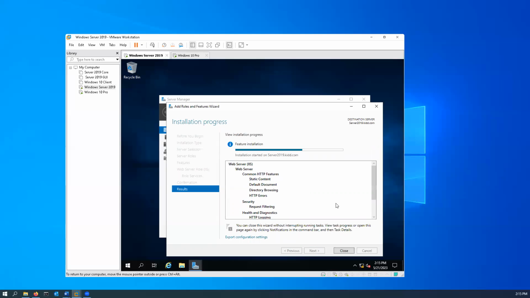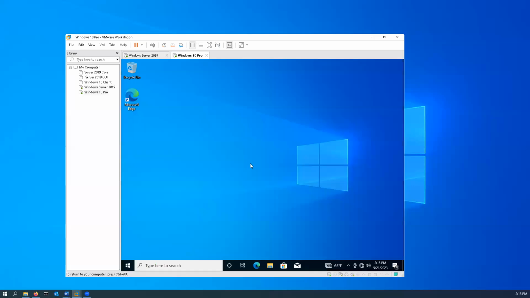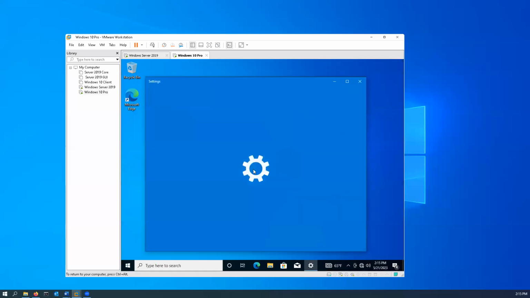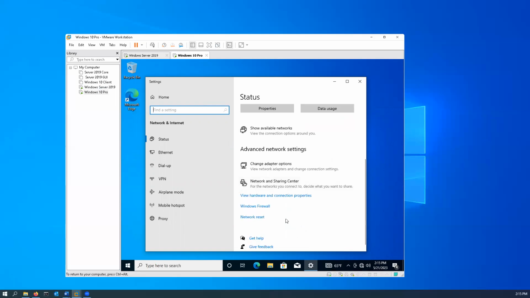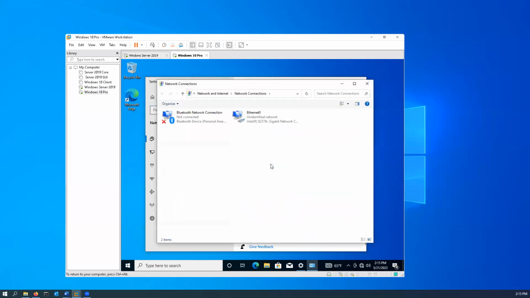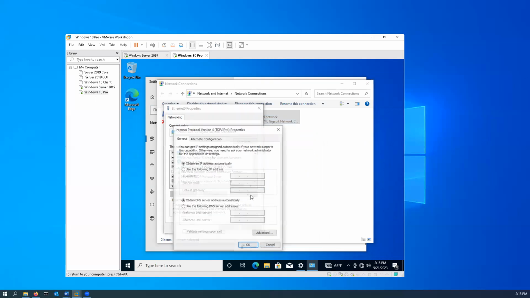Now, while this is installing, let's go over to our Windows 10 Pro computer, and let's give it an IP address that is connecting to the same network as our Windows server. So we'll come down here and click on change adapter options. We'll right click on our Ethernet 0 and click properties. Click on TCP IPv4, click properties.